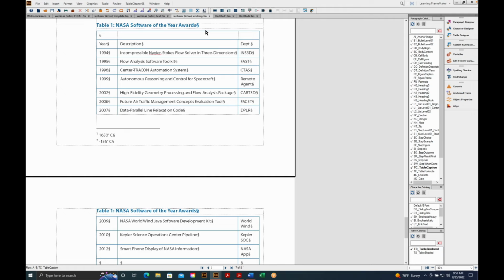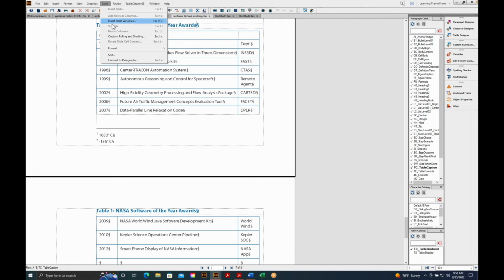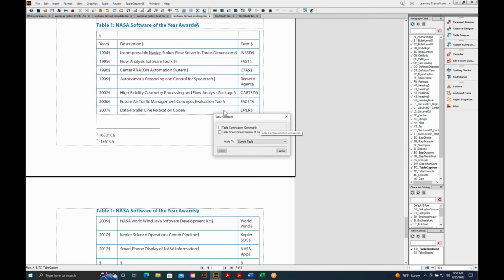There's even a really great feature that I love because it's so easy to add now, called the table continuation variable. So take a look at this. The last word on the second page is the word awards. I'm going to go to the table menu. I'm going to come down to Insert Table Variables. I'm going to insert a table continuation variable to the current table and click Insert. FrameMaker adds the word continued on the second page of the table, but not the first, automatically. And if I get that to fit on the previous page, the word continued is not going to appear because it's not going to go to a second page.